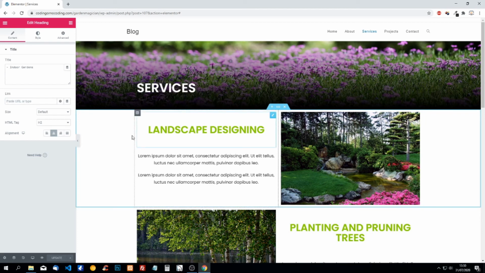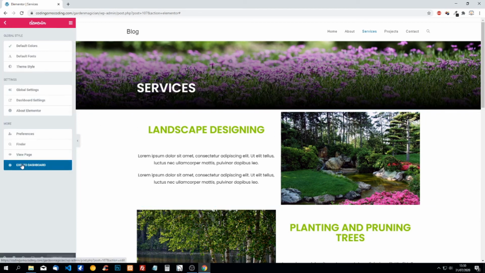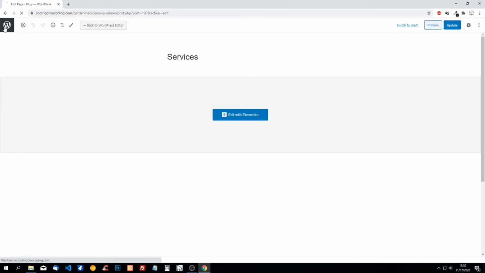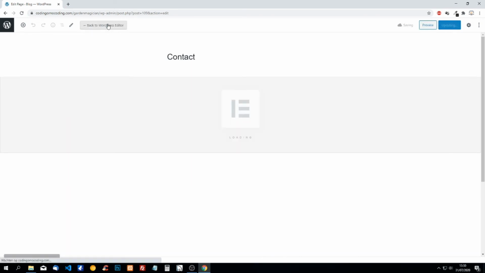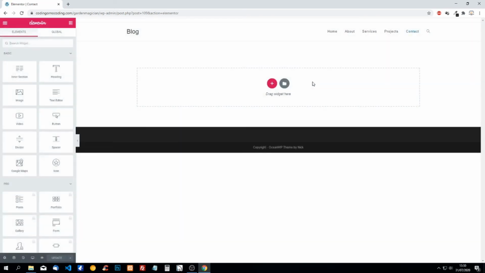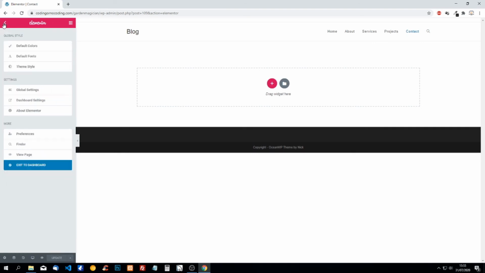That's the last page we have to edit. Click on edit, edit with Elementor. This is the last page we have to do, so we're almost done. To create the contact page, we need to have a form, and in the beginning we installed a plugin, WP Forms. Right now we're going to need that plugin.